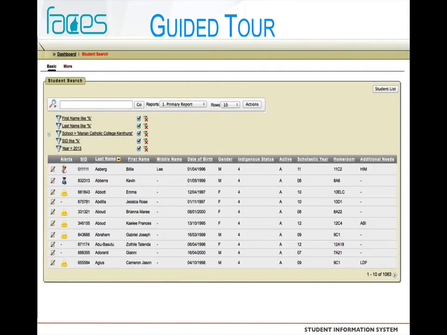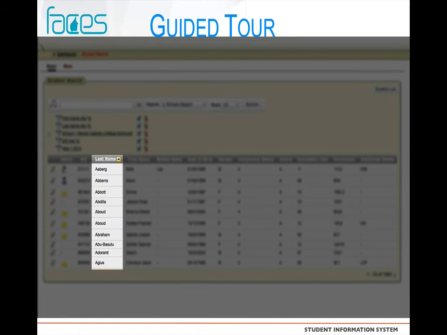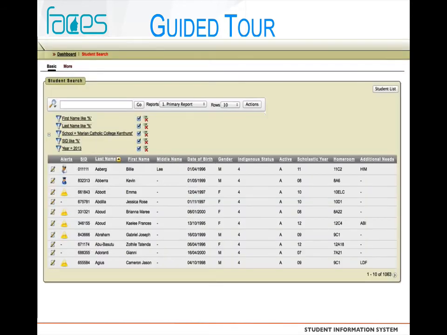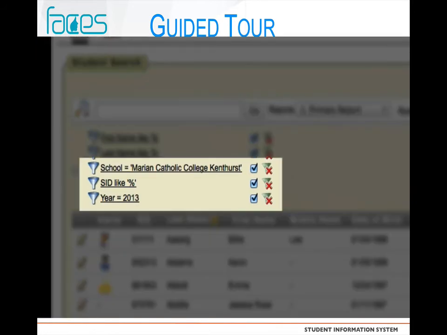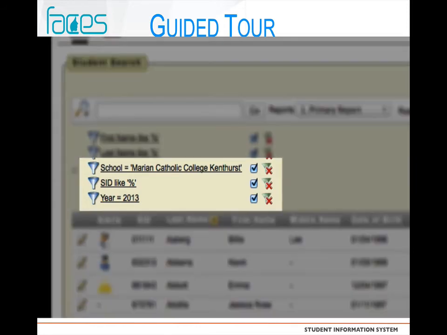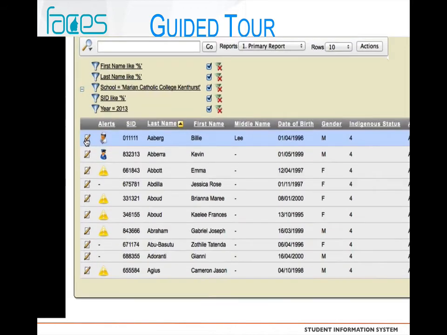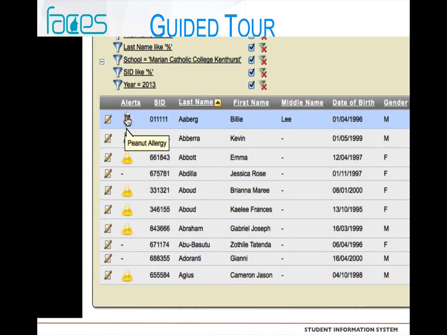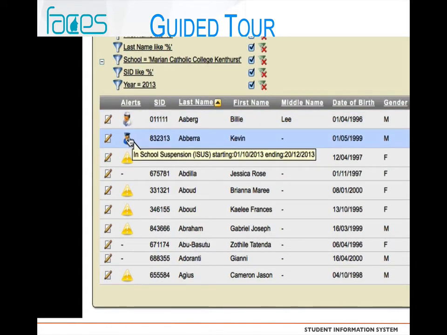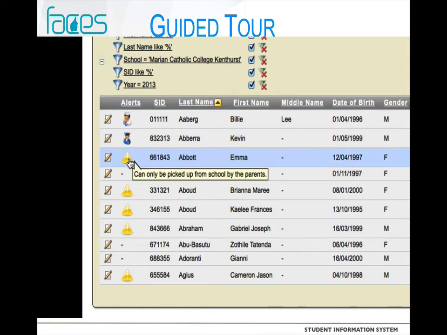This screen is one of the most common ways of seeing information in the application, the Interactive Report or IR, where student information is displayed in numerous columns. These interactive reports appear throughout the application and can easily be customised to get exactly the right information. We can see that this interactive report is filtered to show students from Marion College for the 2013 year. We can also see a series of icons beneath the alerts column. These provide important medical, disciplinary or general notes and alerts for that student.